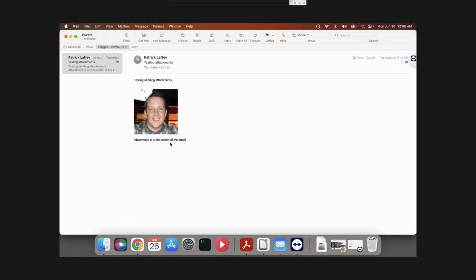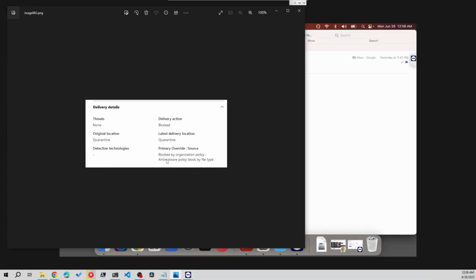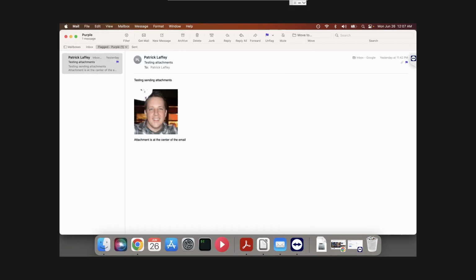And so I guess that's a way for the Exchange server to be able to read this email. The problem is when it converts this to an HTML file, it gets picked up by the filter, and the anti-malware policy blocked by file type. HTML is one of the file types that is potentially malicious, and so it just goes straight into quarantine after that. So from the Exchange side, I don't think there's really a good way to solve this problem.